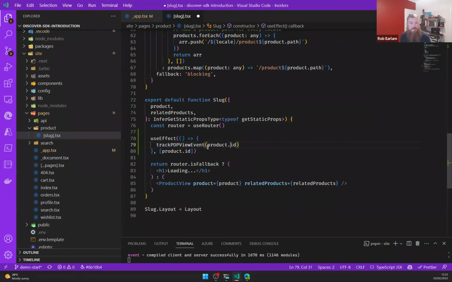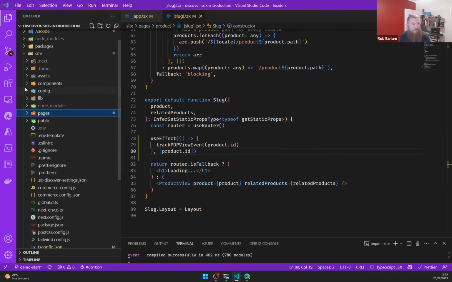We pass in the ID of the product we're viewing. We can save that. And now any product view pages that happen will automatically get registered in Discover. Another one of the ones we had to do was adding a product to the cart. So let's go and take a look at that one as well.